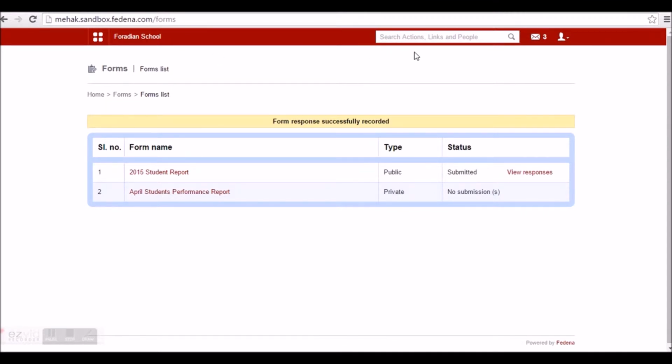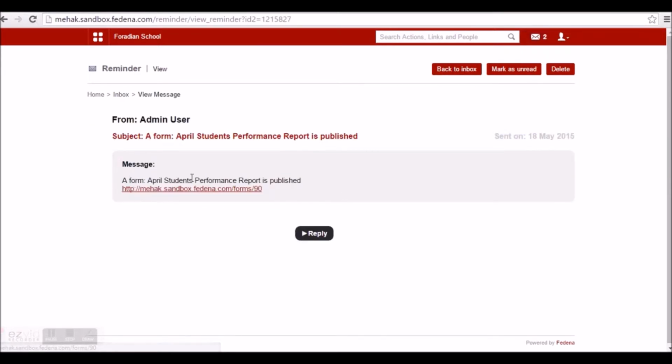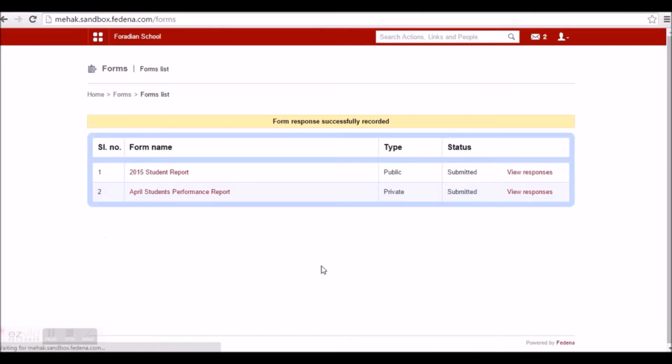For the private and the feedback form, I will go to the messaging system and I can check that the feedback form is coming here and the private form here. When I click on the message, I get more description, and when I click on the link inside this message, I can fill in the details. So I am filling in the April Students Performance Report, which is published by the administrator. So I am entering the details here. So this is the overall report for the students. So that was a private form that I just filled in.